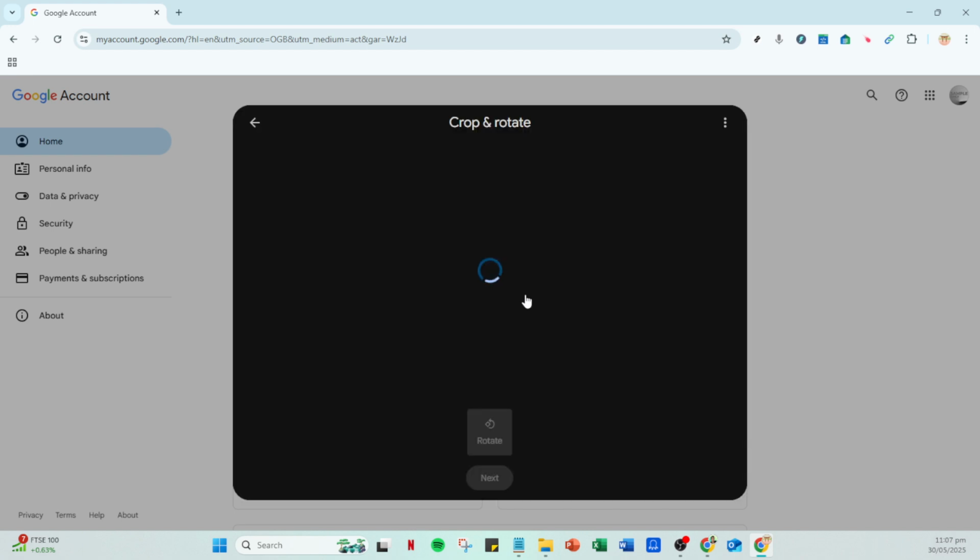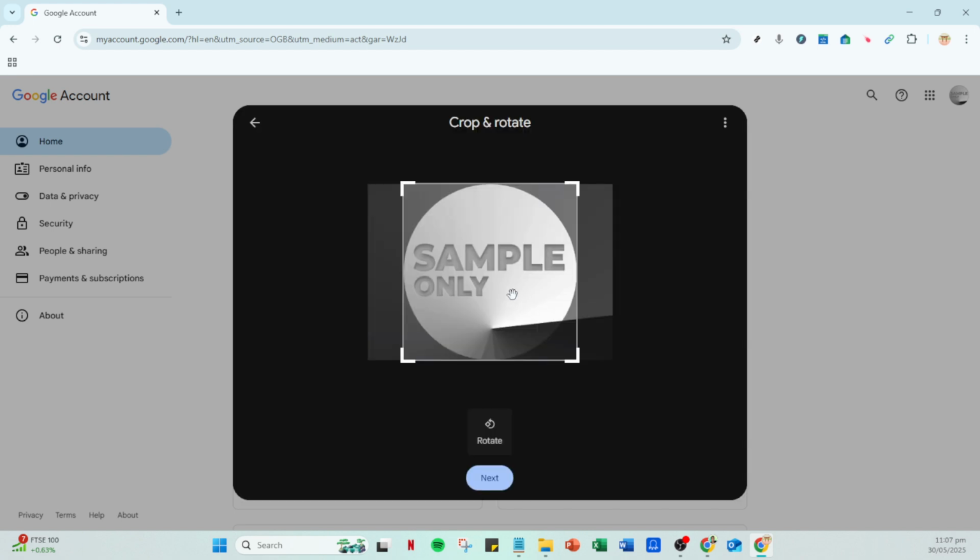After the upload is complete, you might be prompted to make adjustments to the picture, such as cropping. Adjust the crop area to your preference, ensuring that the key elements of your GIF are centered and visible within the circular frame. After fine-tuning your GIF, click on Next.